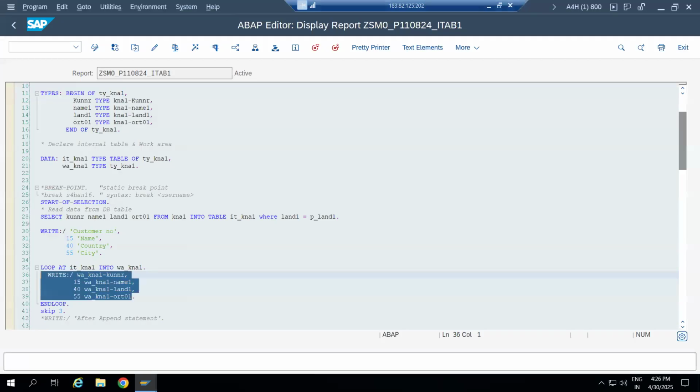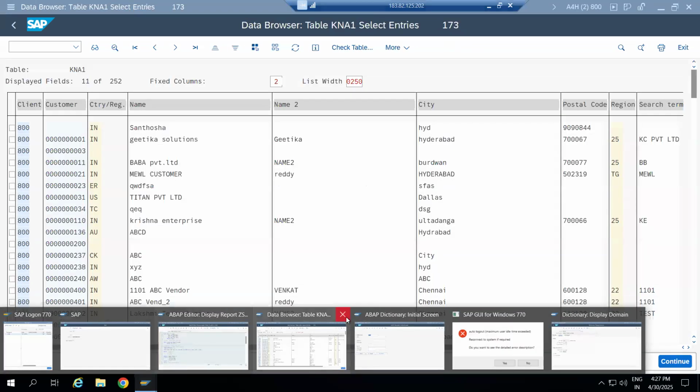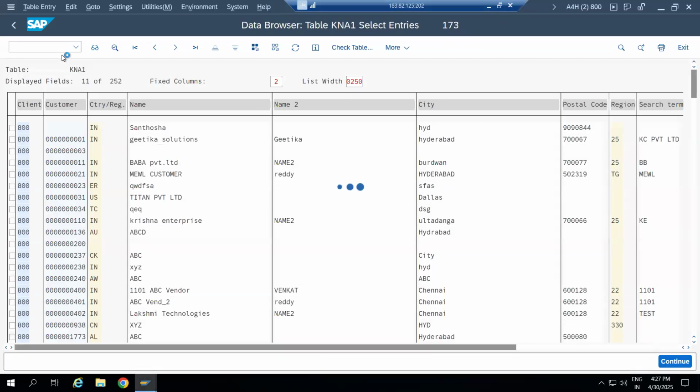So let's go to a program. I'll use the same program instead of creating a new one. I think the server is down again. Let's wait a few more minutes.